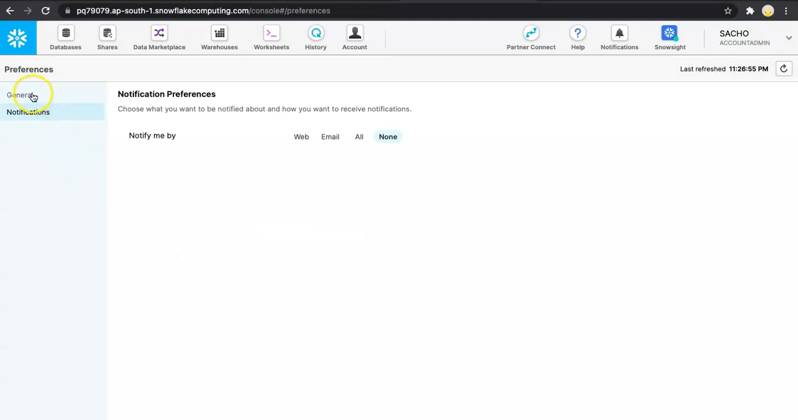And also you can go to the notification section, where you can set how you want to be notified. So web, email, all, none. By default you will have none, but when you click on email, you will get the notifications on any internal notification triggers over your email. Okay, so with this we are done with the account and the administrative options that we have in the Snowflake Management Console.